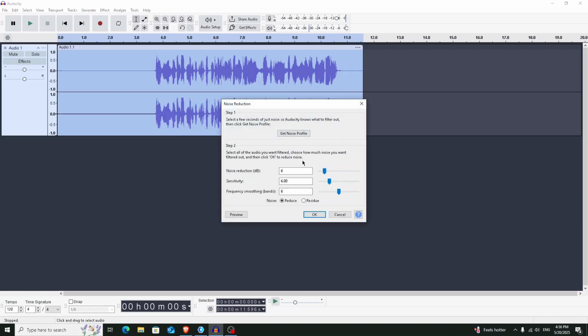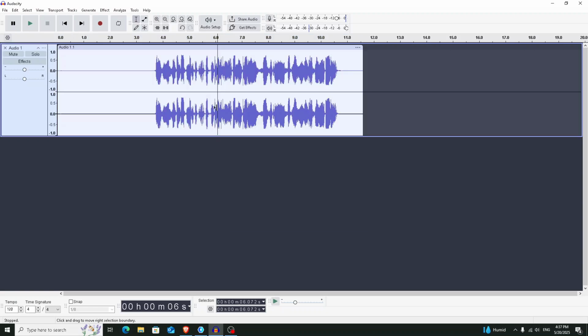So choose this noise reduction and here you can see that you can adjust them. I will not suggest adjusting them on your own because Audacity is providing you the exact default for yourself. Just click on this OK button every single time after getting the noise profile and your audio is going to be very clean and very smooth. So that's all about today's video, how you can remove noise from your audio using Audacity. So now if we play the video, you will see the magic.